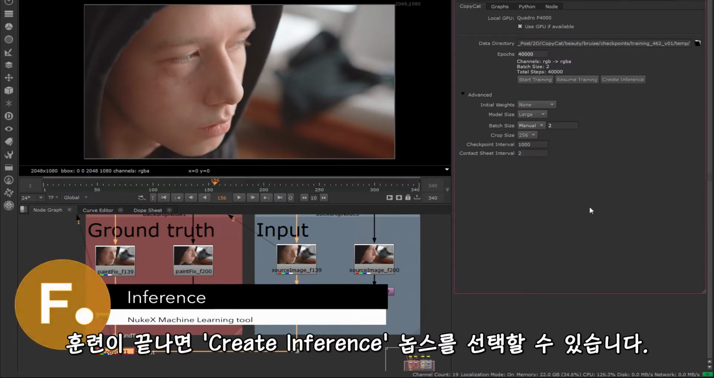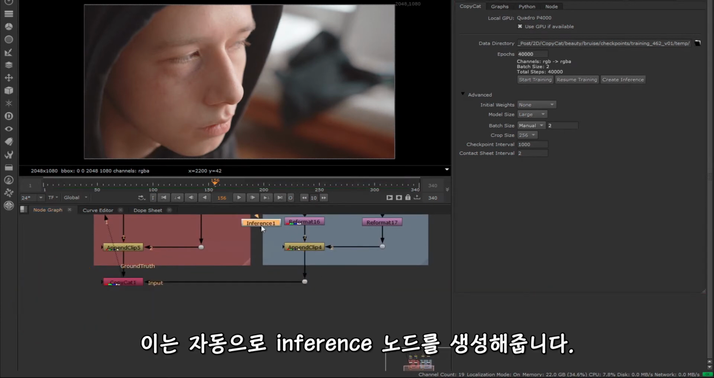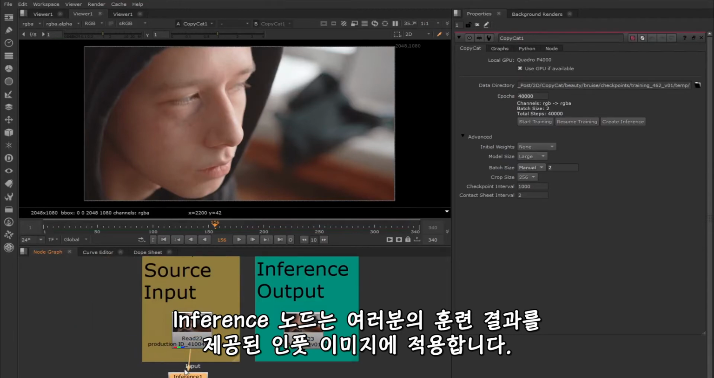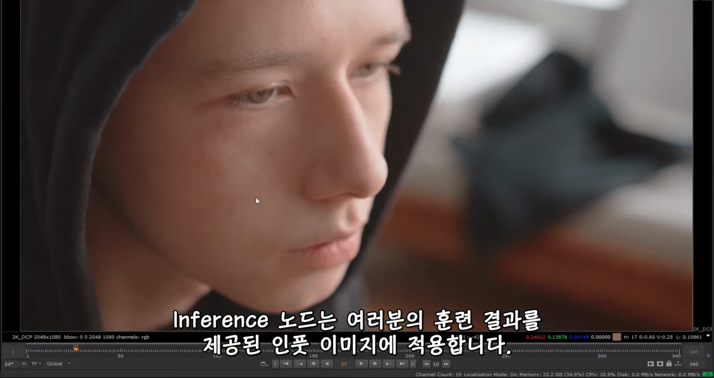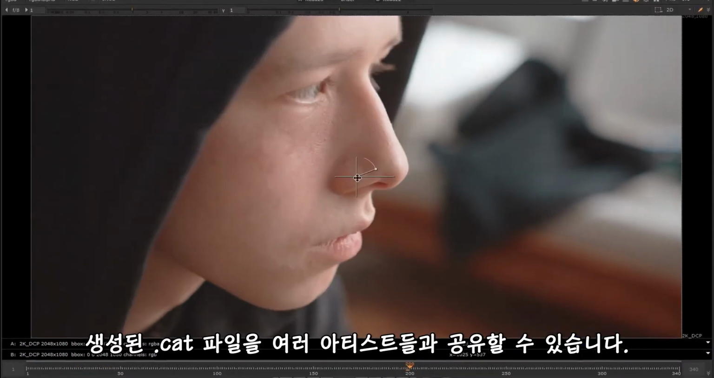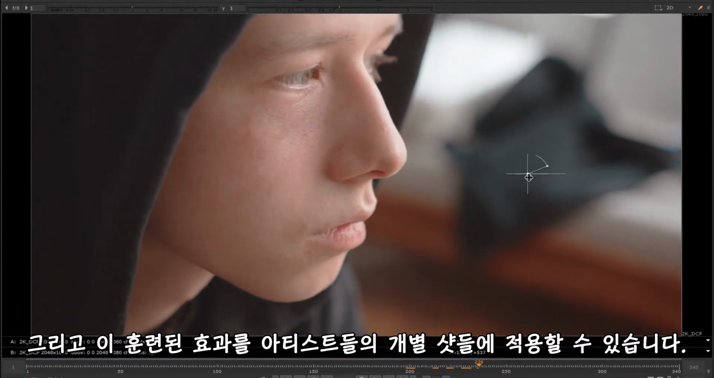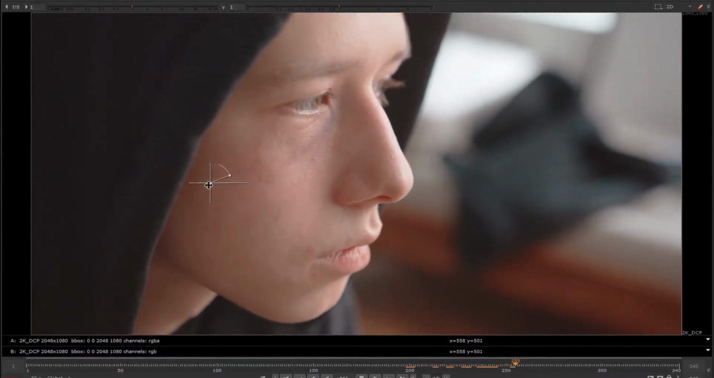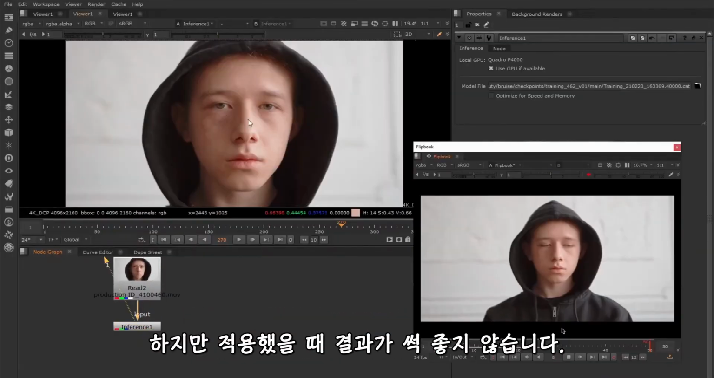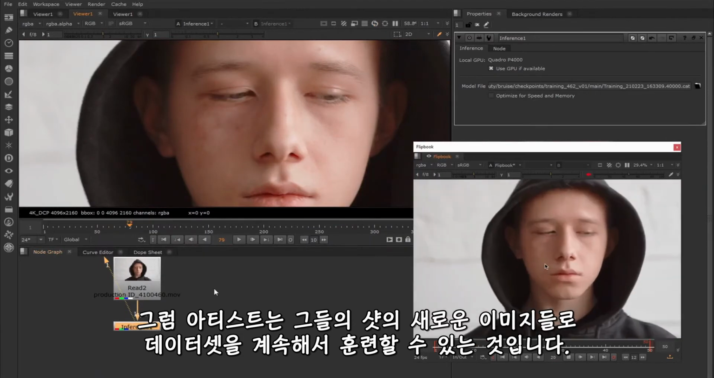Once the training is completed, you can select the knob Create Inference, which will automatically create an Inference node for you. The Inference node applies the result of your training to the input image you provided. So if you train an effect using Copycat, you can share the cat file created when training the network to multiple artists, and they can apply the effect to their individual shots. Say an artist loads the effect using the Inference node, but it's not quite right. You can continue training that dataset with the new image data of their shot.